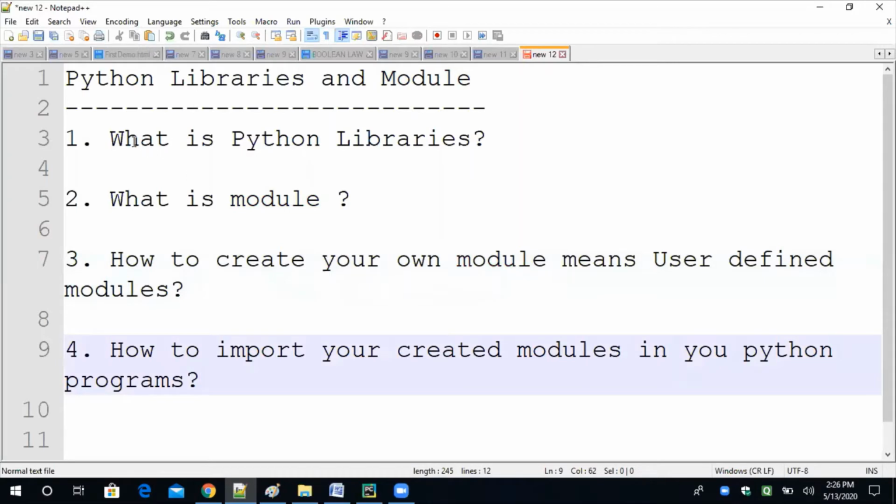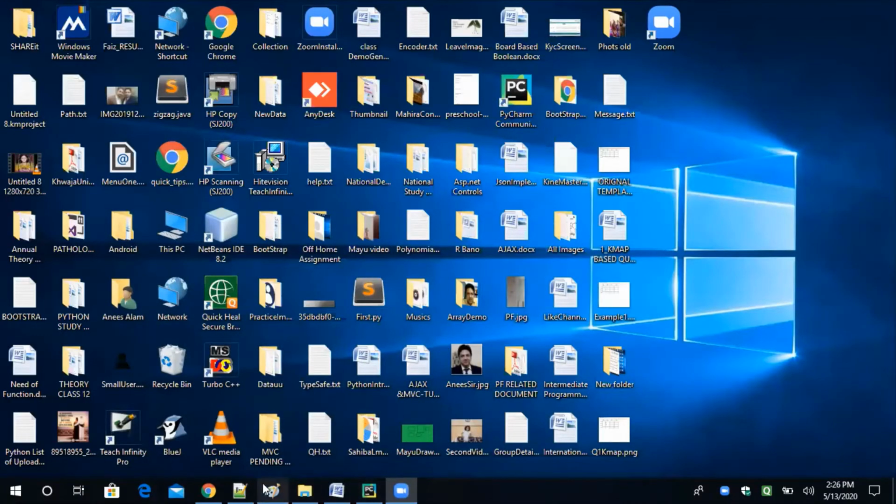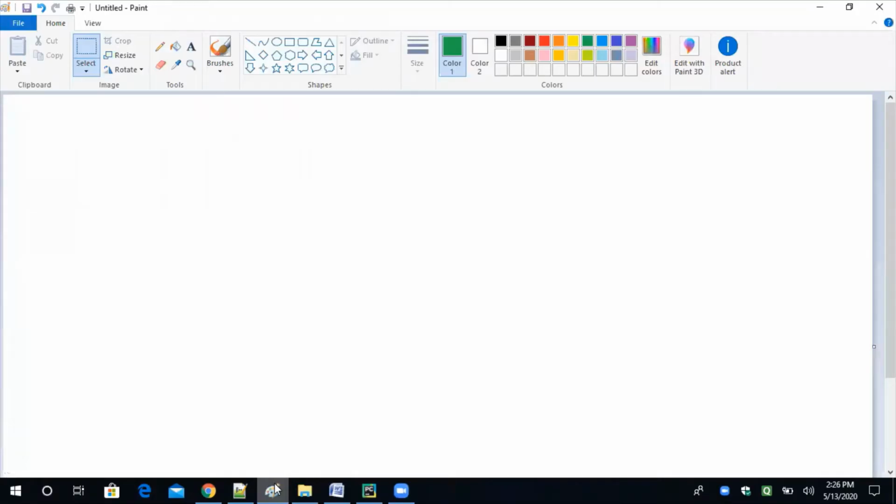So first of all, we should start from the Python libraries. What is basically a library, and how are these libraries related to the module? I just want to explain this diagrammatically. First of all, one second. Just a moment, please.